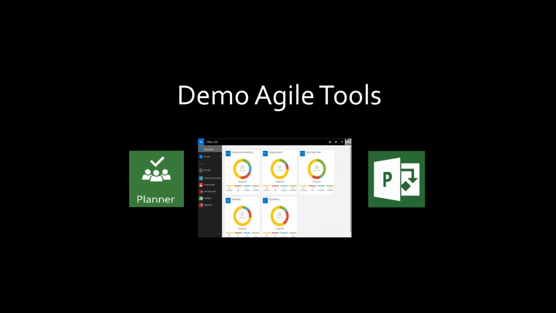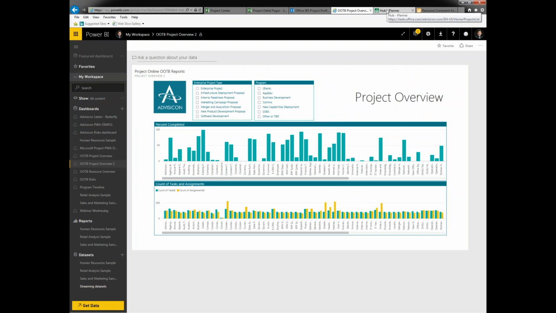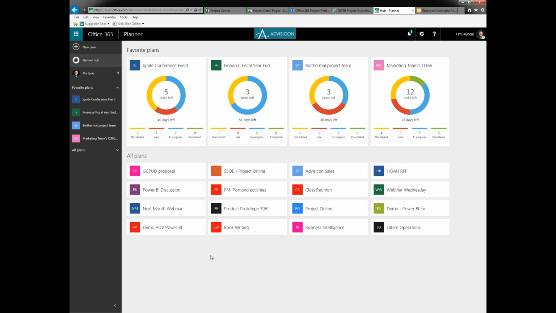I think you guys are going to enjoy this, and for those of you that haven't seen much of this, it's a great way to think about how to manage Agile projects or even just lightweight project management and make that available. All right, let me go back to Planner. So let's go back over here, and let's take a look at something called the Planner Hub.